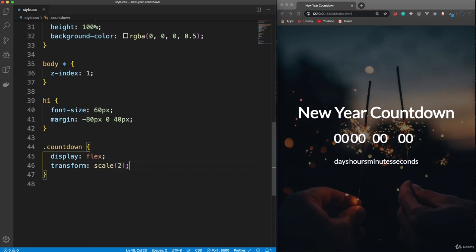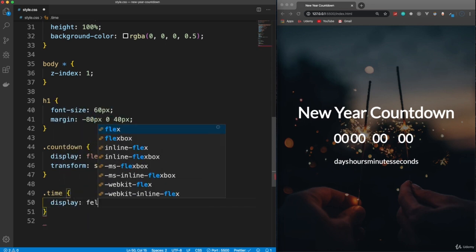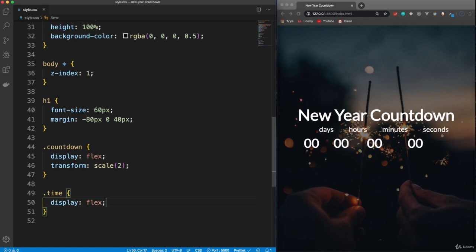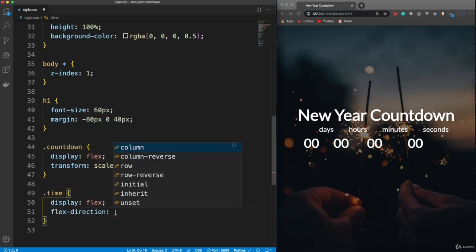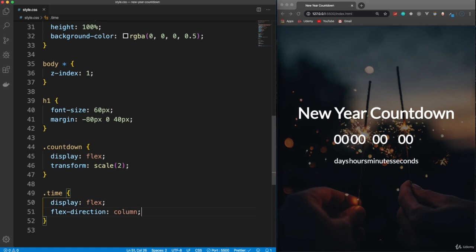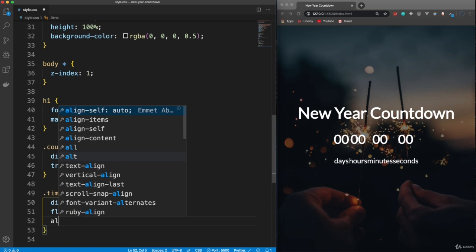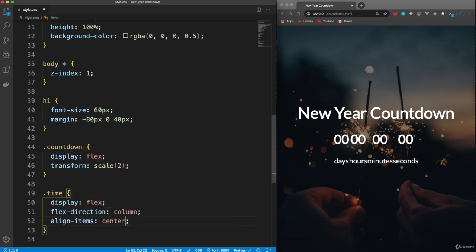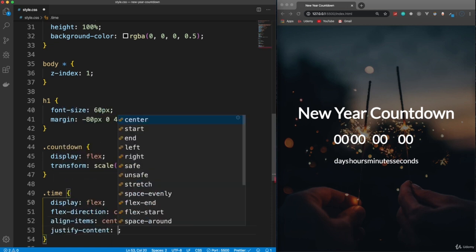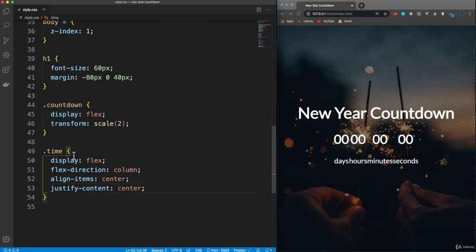Okay, so that'll make that larger. Now that still doesn't look right, obviously, so we need to style each time element within the countdown. So I'm going to display flex here, although if I do that, it's going to try to do side by side, and we don't want that. We want it to be a column, so let's say flex direction column, which will put them back on top of each other, and then we can go ahead and align to the center and also justify to the center.